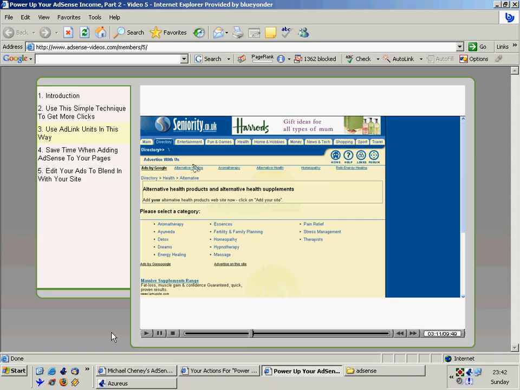And again, obviously it matches with the site. It's got no border, it's got no color, background color matches the color of the site, and the links match the color scheme for the site. So, think about using ad links in that way.